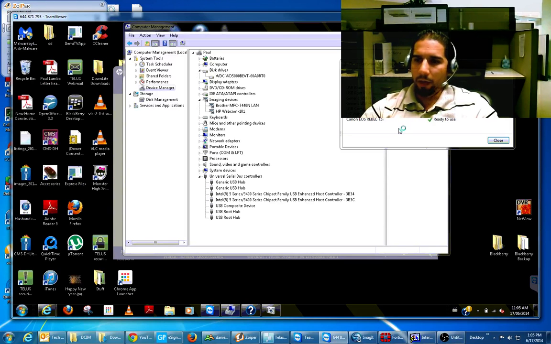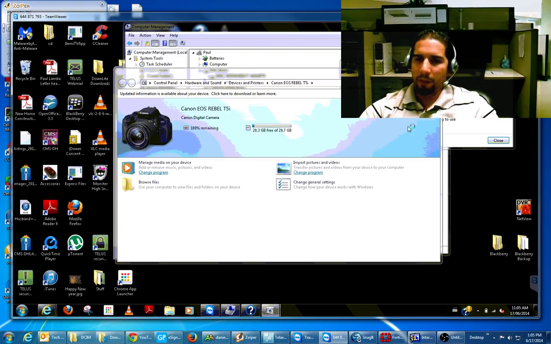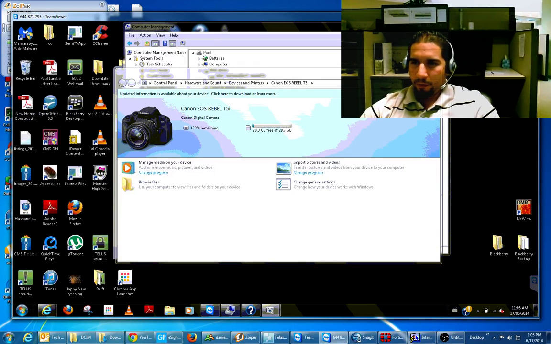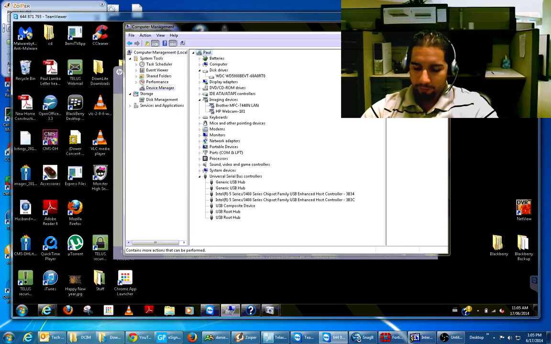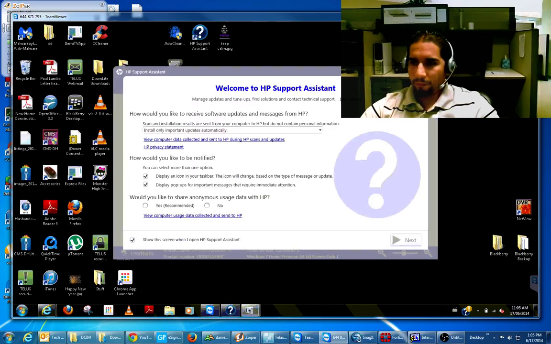Okay, there it goes. T5i. Hey, how's that camera? That's brand new. It is. Yeah, it's a very nice camera though. How much did it cost? 700. I bought the camera and the lens separately. I think it cost me close to $1,000.